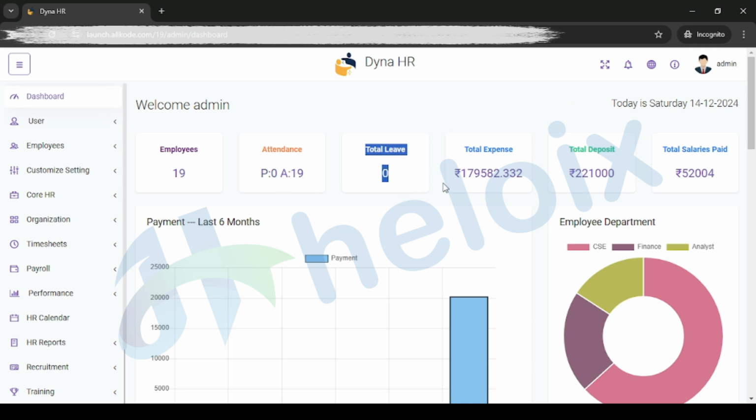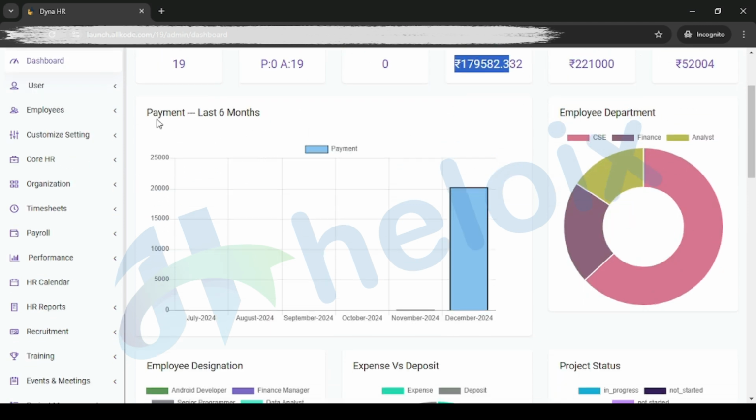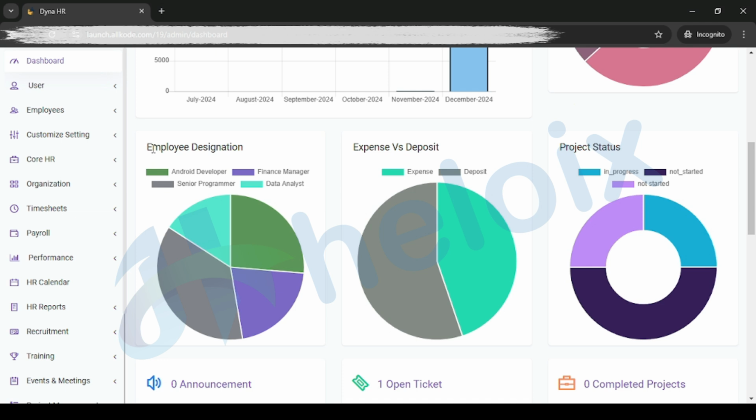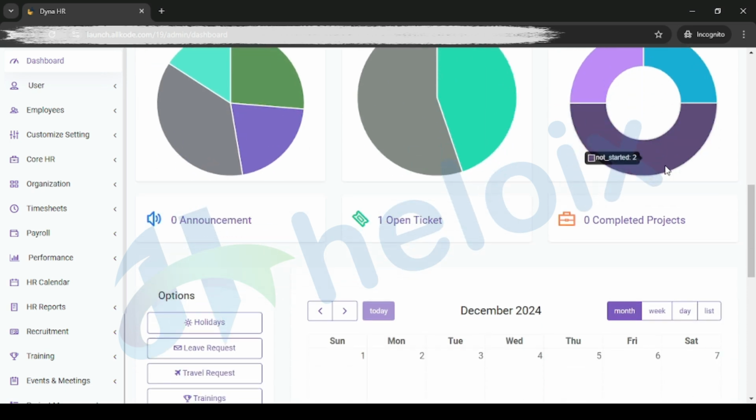Here you can check total leaves, expense, deposit, and salary paid. After that, you can check your last 6 months of payments and employee department. Here you can check employee designations, expense versus deposit report, and project status, like in progress, not started, or started. After that, we have announcement data and open tickets, how many tickets have been raised. It's all clickable, so you can click or check other details as well.